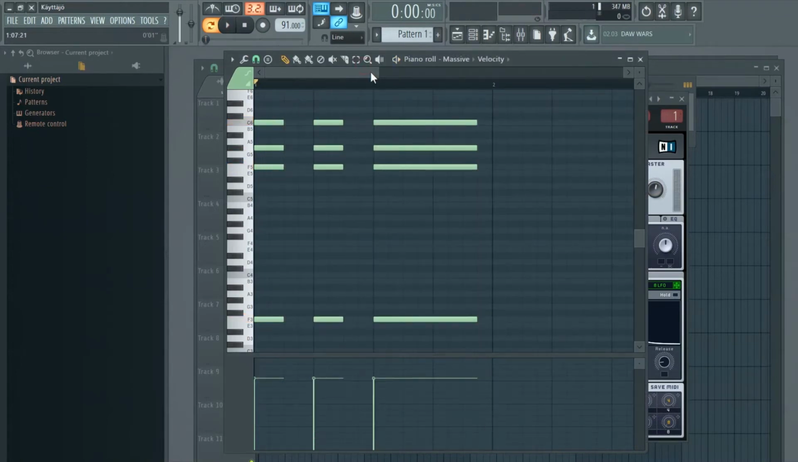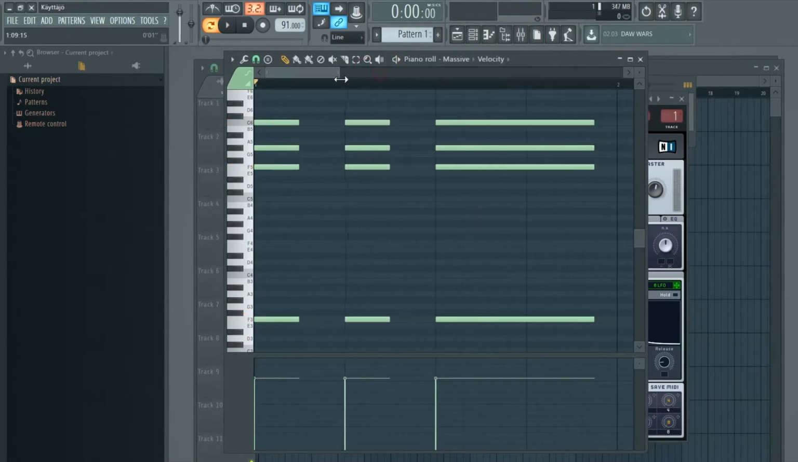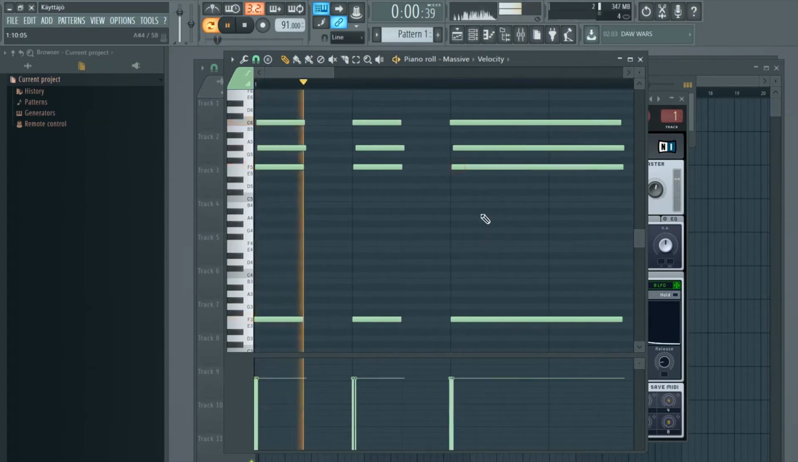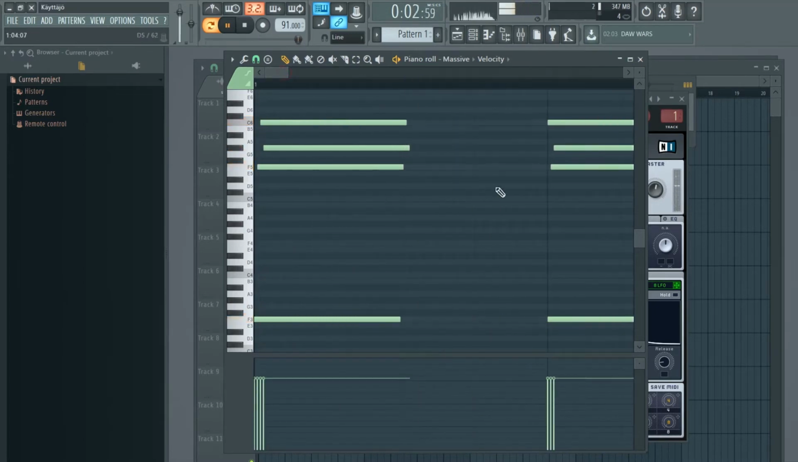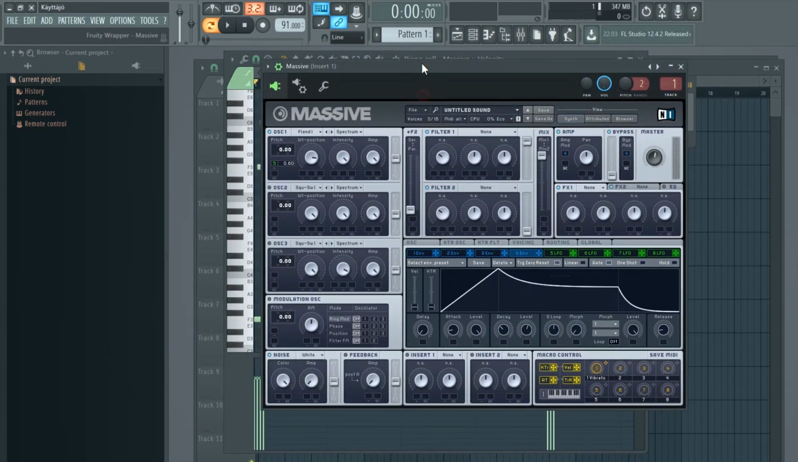And let's move these notes a little bit out of sync so it will feel a little bit more natural. Like this, and yeah, that's pretty good. And let's make a short decay for it, so it will snap a little bit when the note hits.